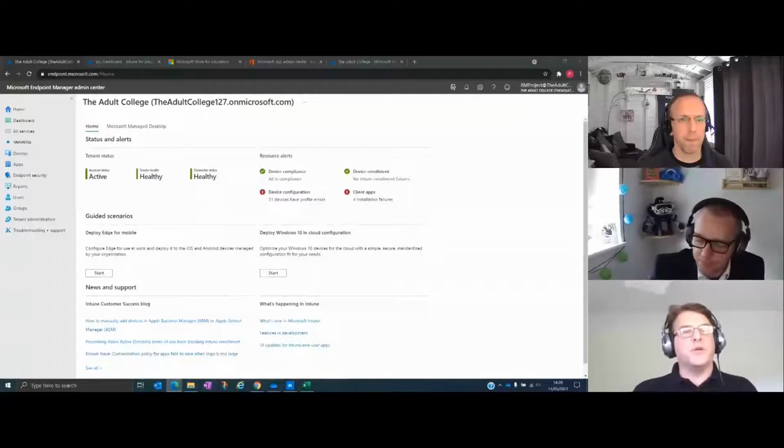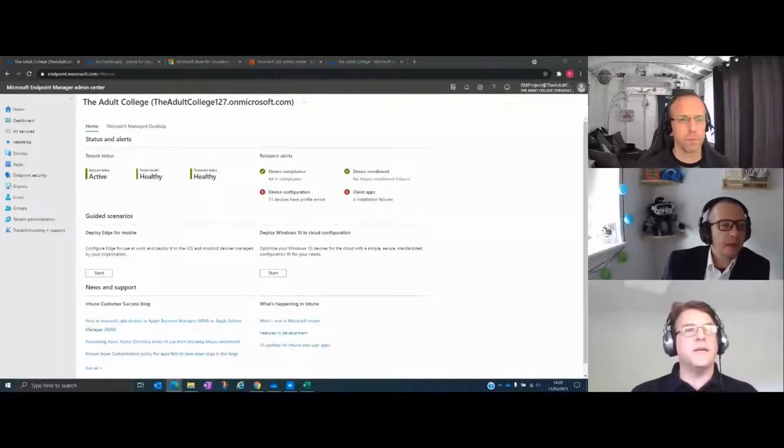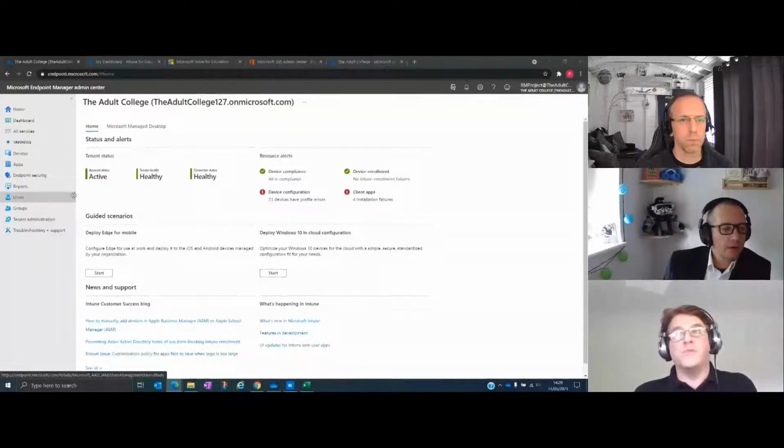So this is the portal you get to, endpoint.microsoft.com. And as you can see there down the left-hand side, you will see some of the key categories: devices, apps, endpoint security, users and groups. So I can manage my users and groups in here.